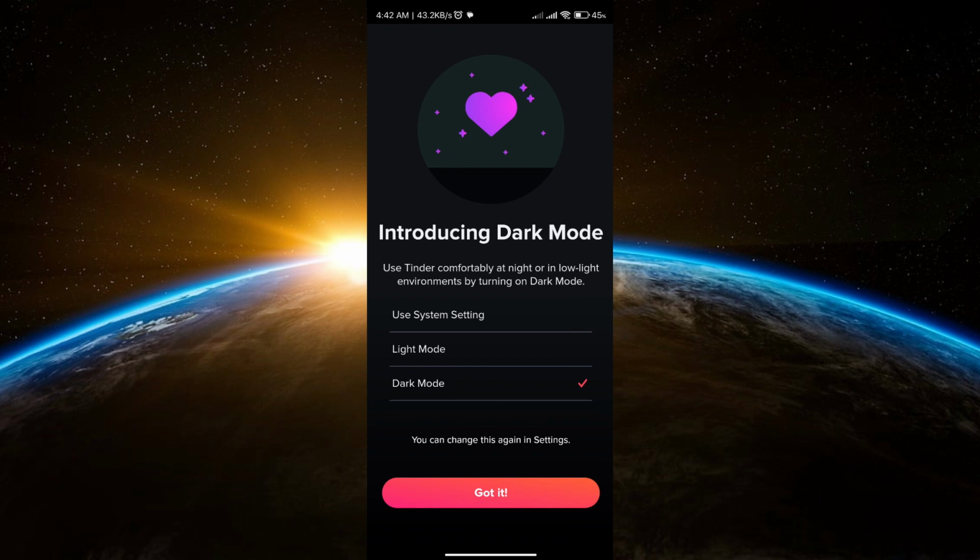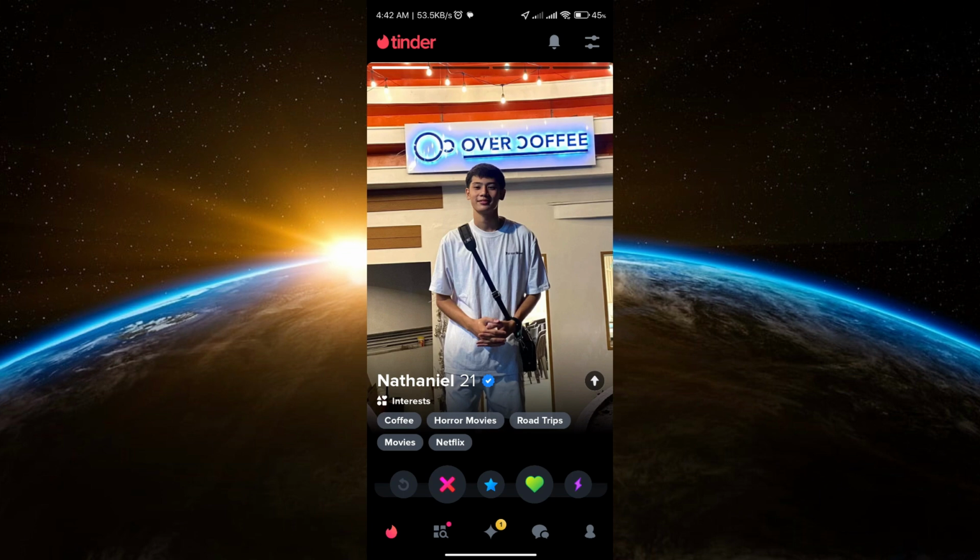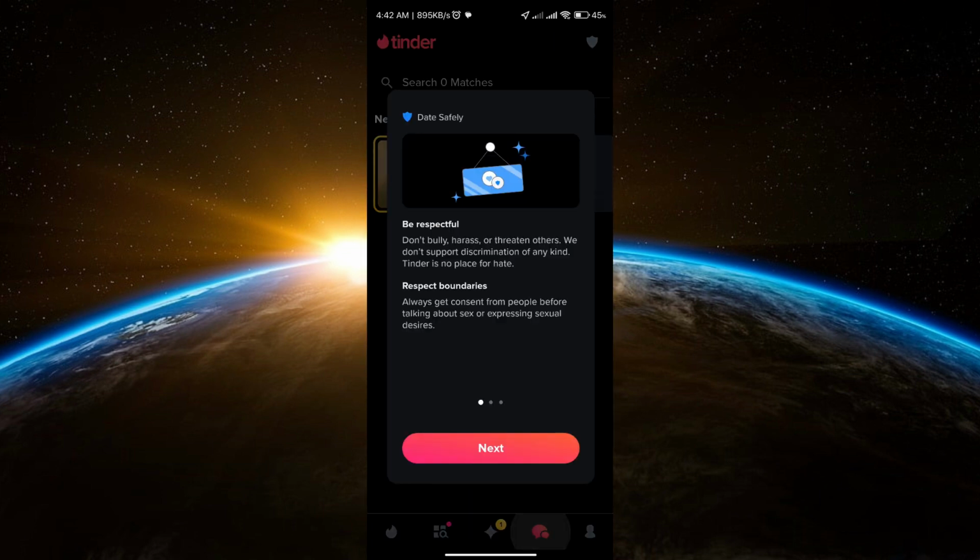Now on your home screen, you'll see two tabs at the top, a flame icon and a chat bubble. Now click on that.